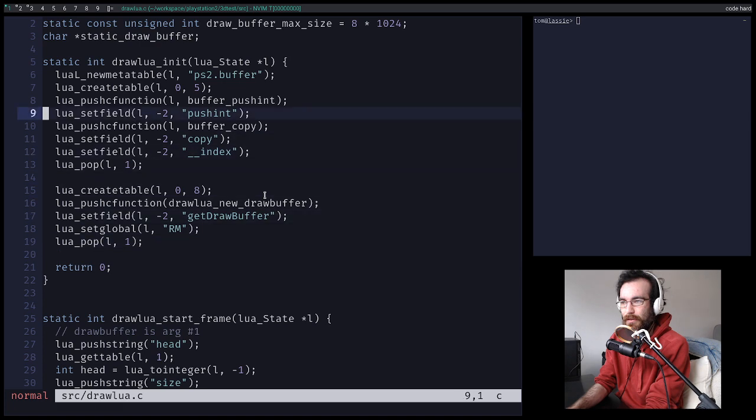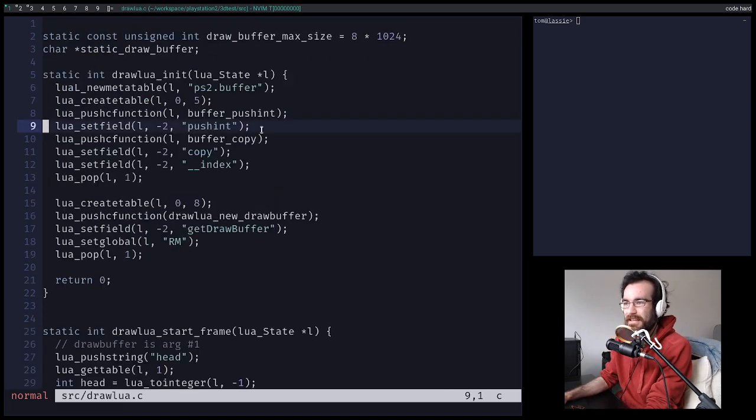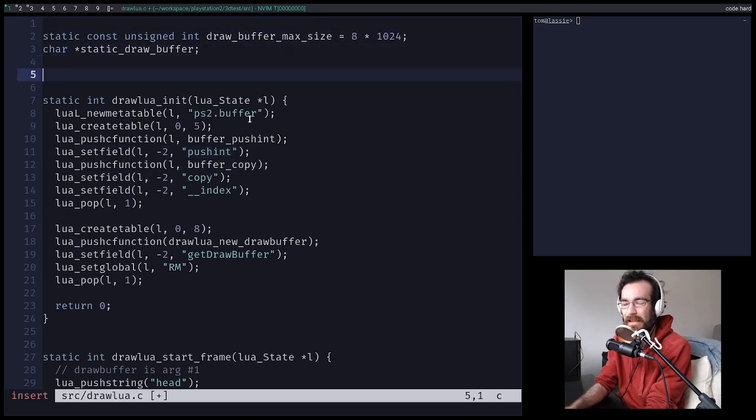So, push int copy. So yeah, this is going to be messy. But we'll implement something that gets the job done for now. So static int draw Lua. Oh, well, we're going to call it buffer. Sorry, buffer push int. It takes Lua state.